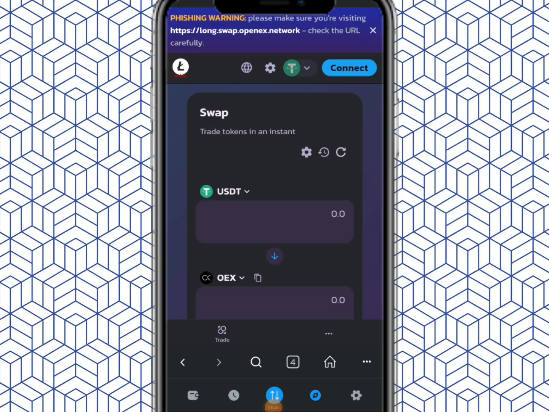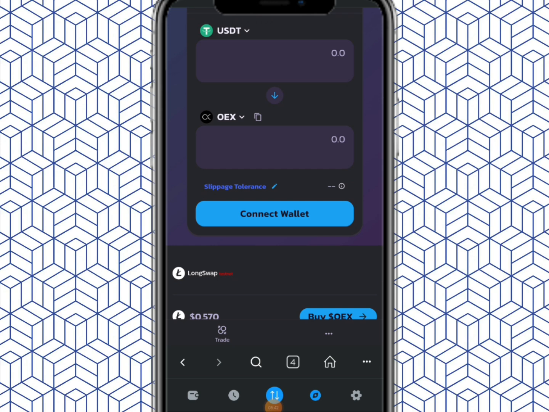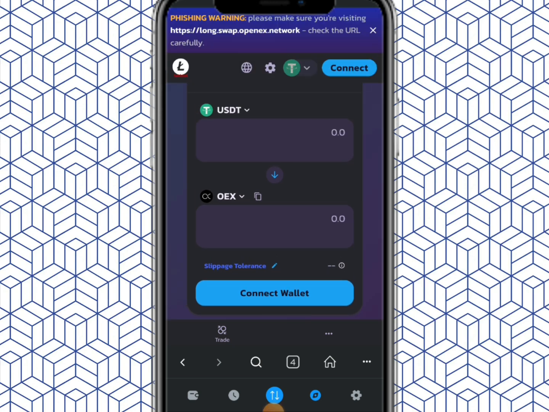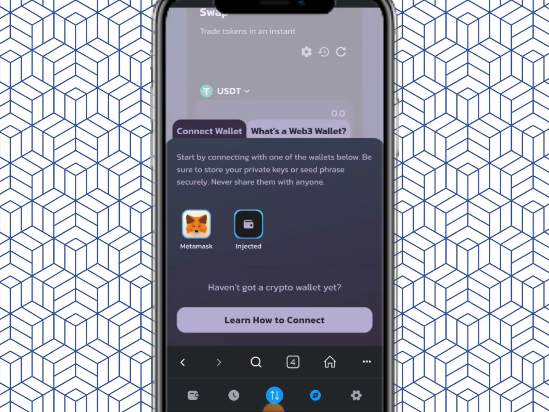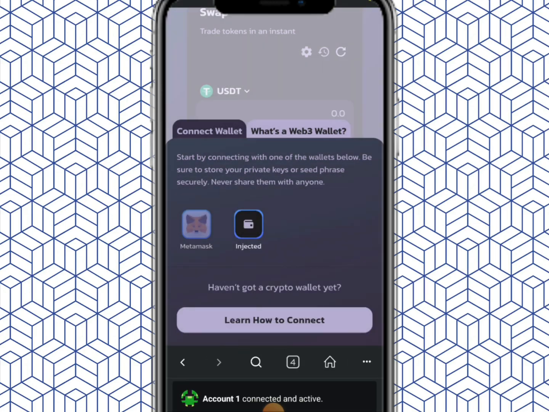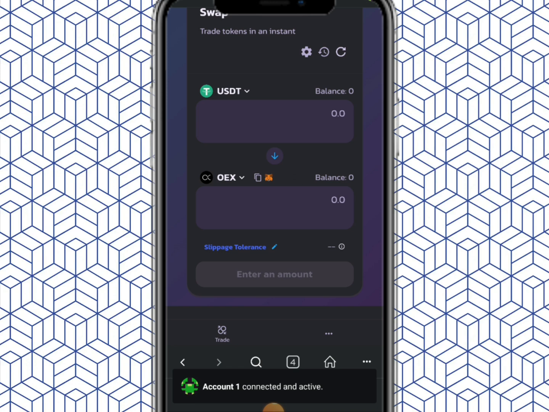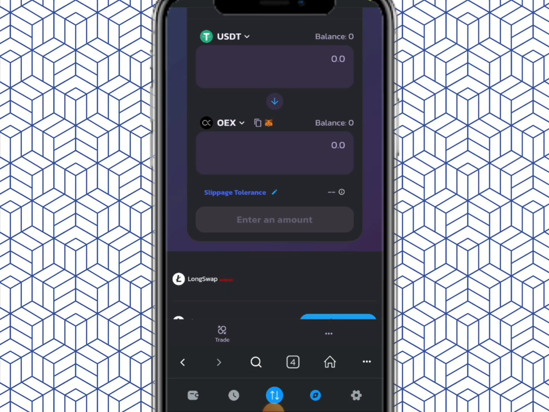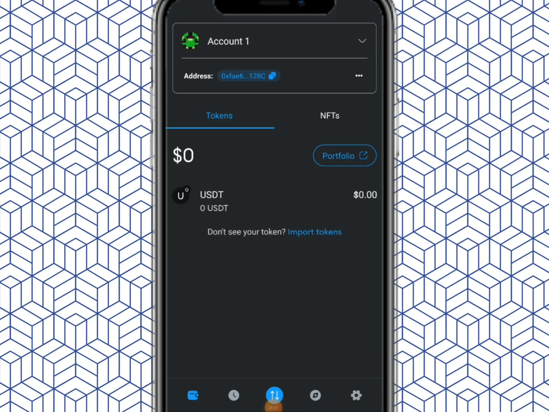All right, guys, as you can see, it has been opened successfully. All you need to do now is click on connect wallet. You select your MetaMask and connect. As you can see, we have connected and it's now active. The next thing to do is go back to our wallet. If we refresh, we'll see OES network there. You can see it now. We have added our OES network very well.